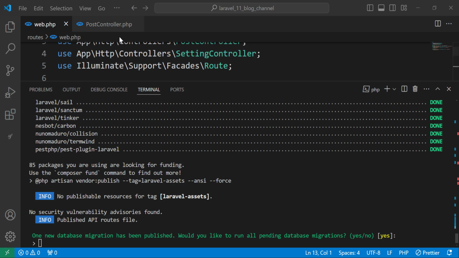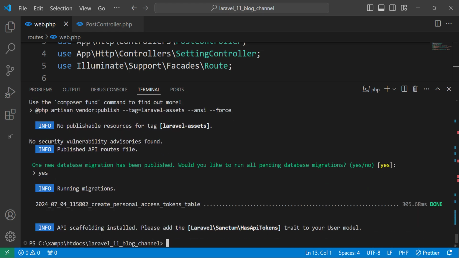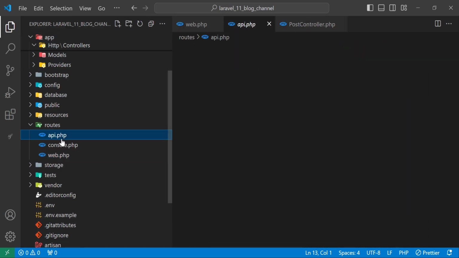And once done, you will get this message. You can type yes or no, because we will not use the access token or Sanctum to log in the users. And also you can add the HasApiTokens trait inside the model or not, because we will use Fortify to register and log in users, not Sanctum. So you can use either yes or no. So now we have the API route.